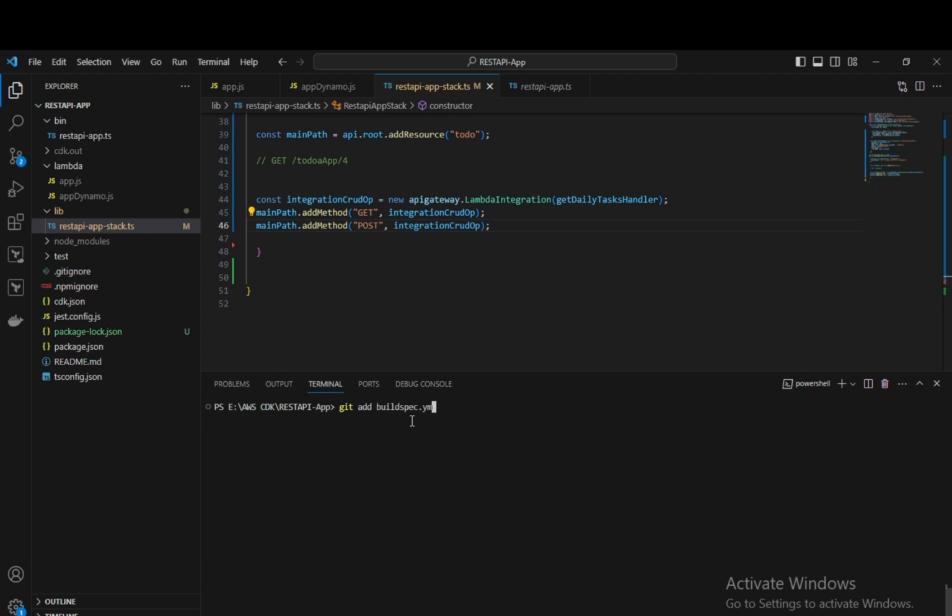Okay, let's try to deploy the application with CDK deploy. You can do a hotswap also. Hotswap is nothing but whatever changes you have made in the current code, in the TypeScript file, those will get deployed in the AWS account. You're forcing those changes into your CloudFormation template to apply those changes in your Lambda or in your DynamoDB.